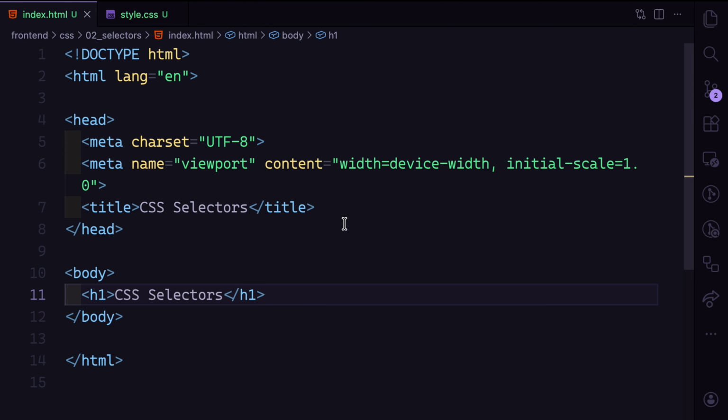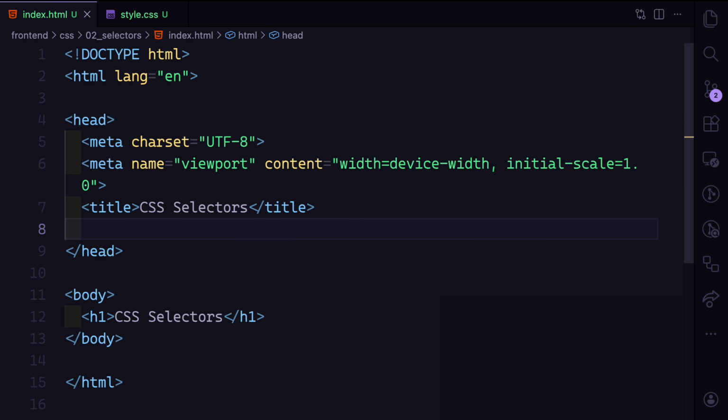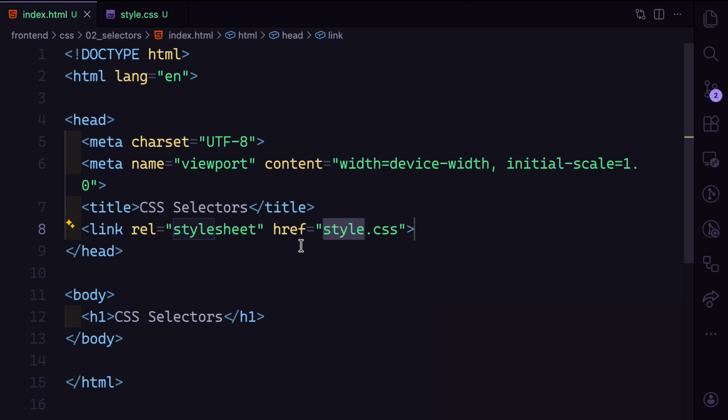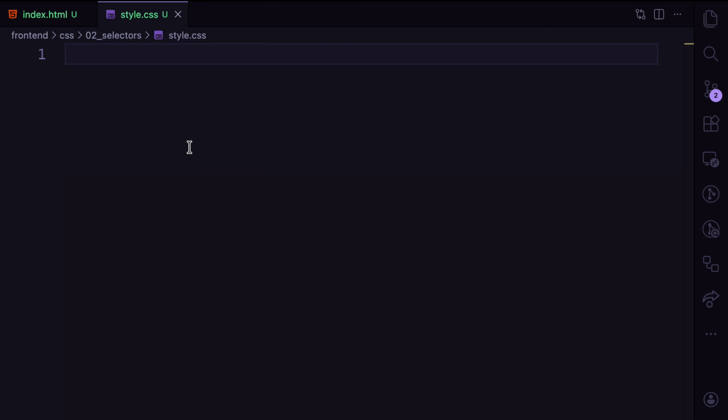So the first thing we need to do is to link our CSS file to the HTML. So we will do link colon CSS. This is the Emmet abbreviation to link our CSS file to our HTML. So that is what we did. Now let us jump inside our style.css file.